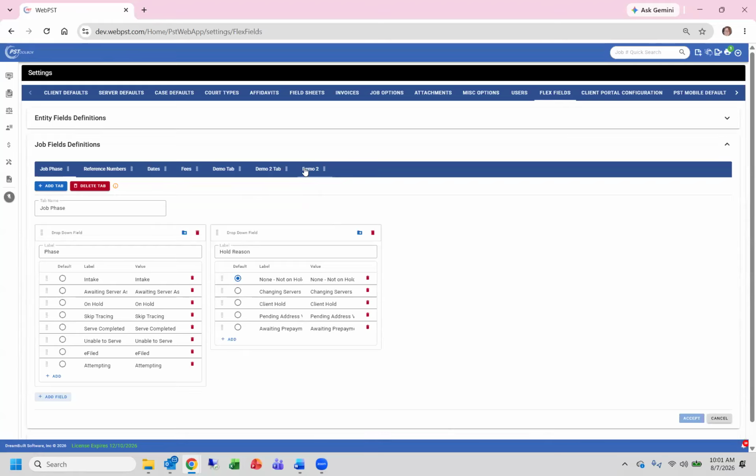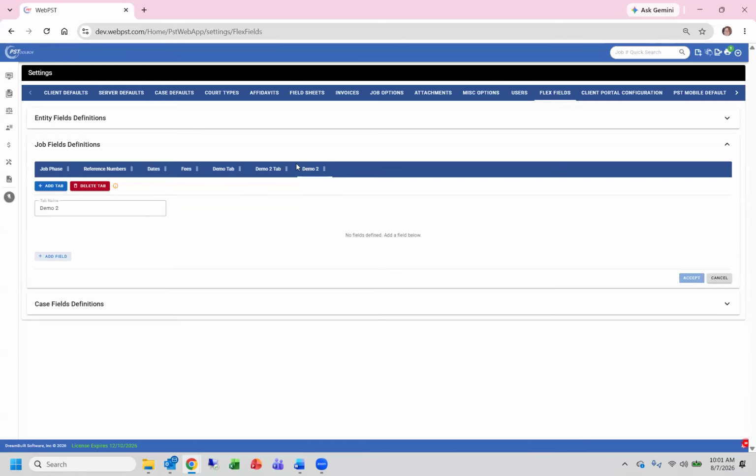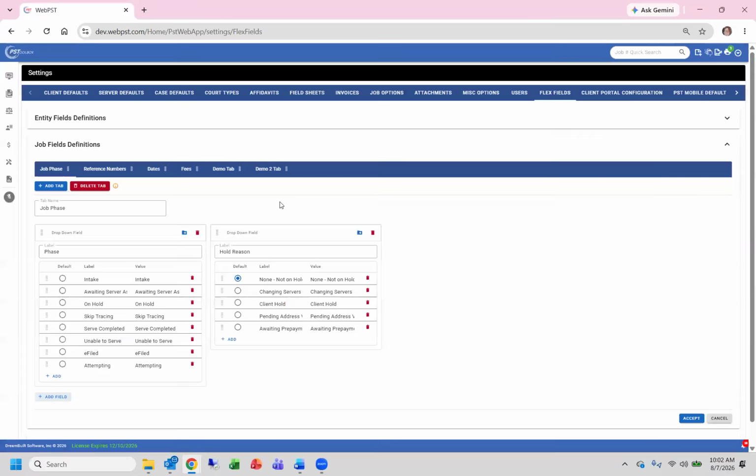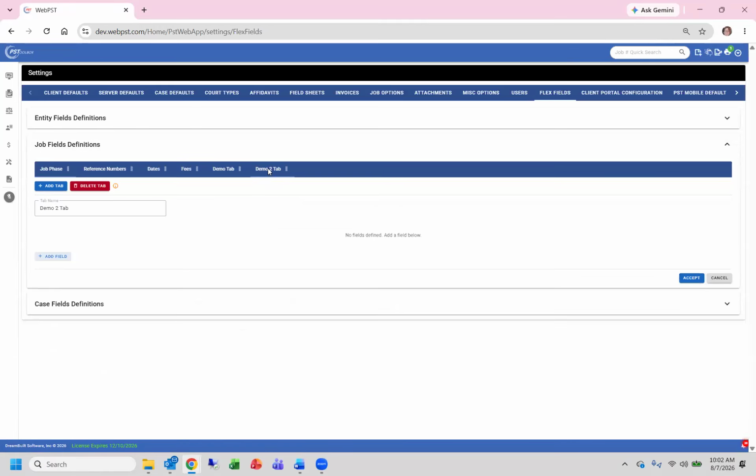I can delete a tab by going to that tab, make sure you're on the tab you want to delete, and hitting Delete. You're going to get a big scary warning that tells you any flex fields that are on this tab will also be deleted. And that means you won't be able to see them anymore, including any data that you have entered in those flex fields for any jobs. So be very certain that you want to delete a tab. I'm going to say yes because I don't want that tab. In fact, I don't want this tab either.